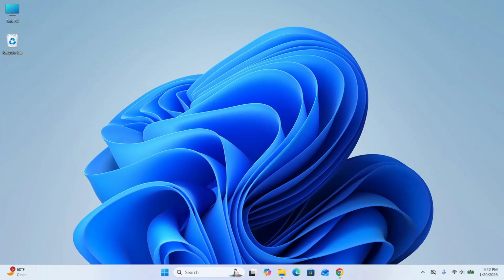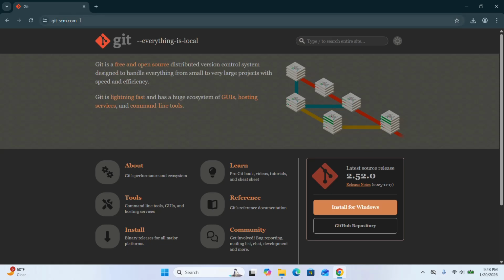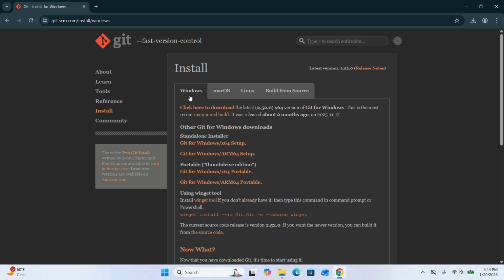In this video, I am going to show how to download and install Git on Windows operating system. So let's get started. At first, open your favorite web browser and browse this URL and then click on the link install for Windows. Okay, now select Windows and then click on the link to download the latest version of Git. It may take a while for downloading.